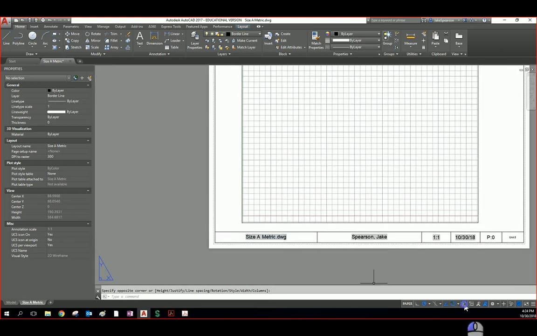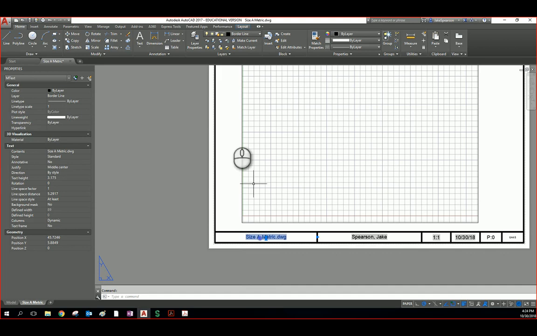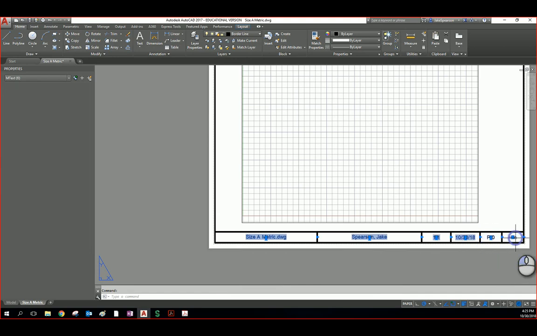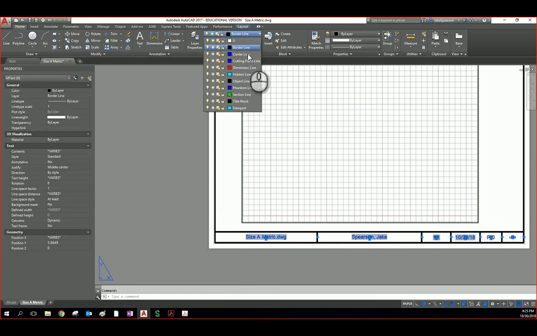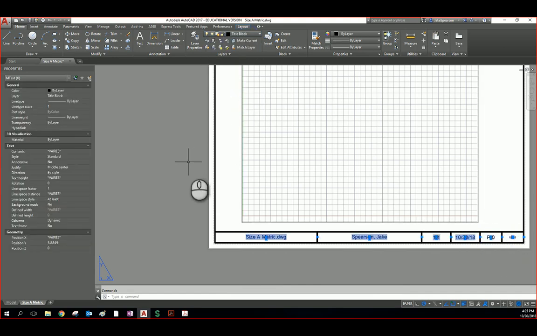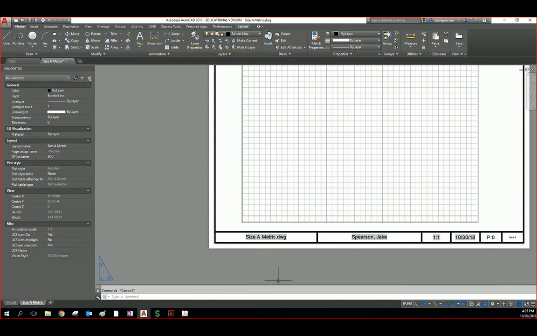Now if I go ahead and hit my line weight, this is border, and it shouldn't be border. Okay, it should be title block. So I'm going to select them all. I'm going to change it to title block. There we are. Bring back the line weight away.